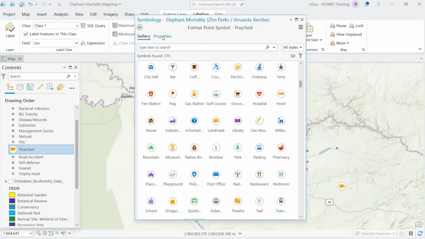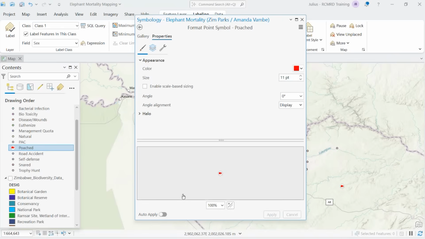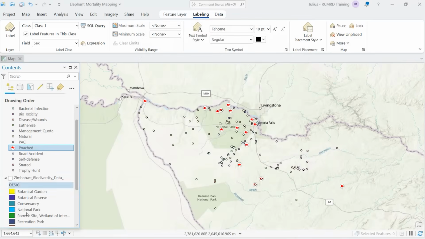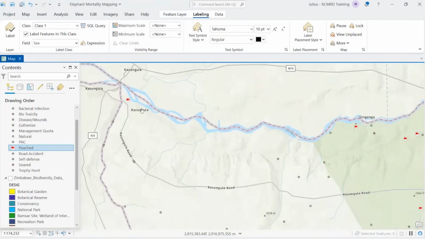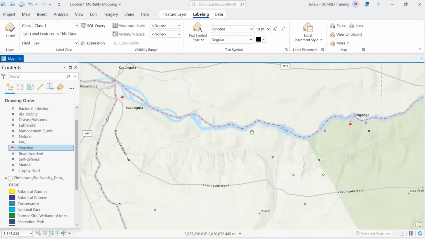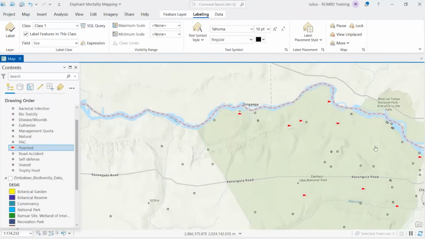Next to Gallery, click on Properties. I can change its color to red, to show elephants that were poached. I can play around with the size of the symbol. I can make it size 11. Once I'm done, I click on Apply. Then I can close the Symbology window. So you can see from the display, all elephants that were poached are being represented by the zoo symbol, but it has an elephant in it, and the color is red.